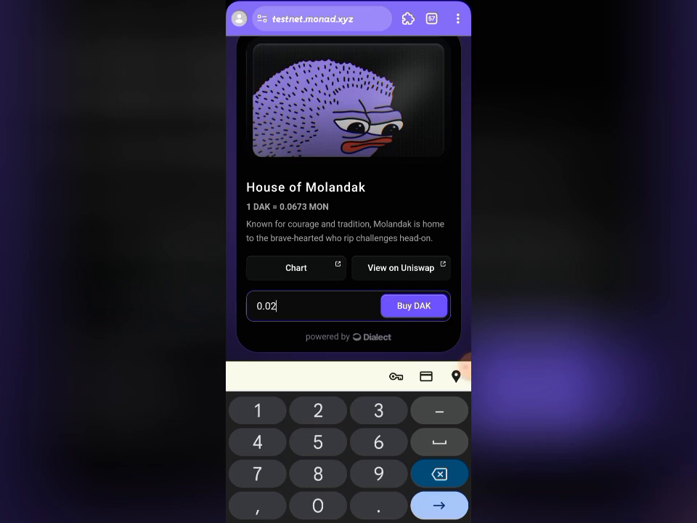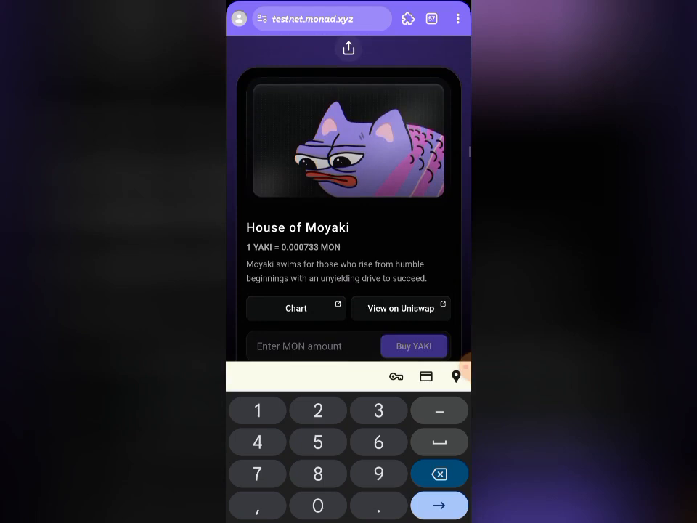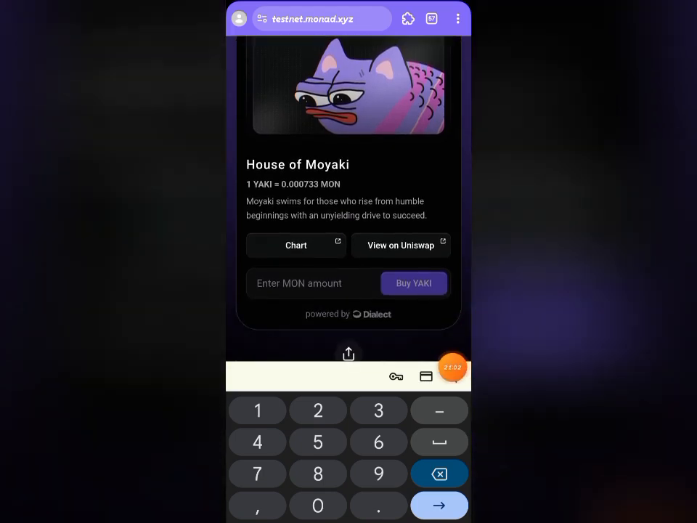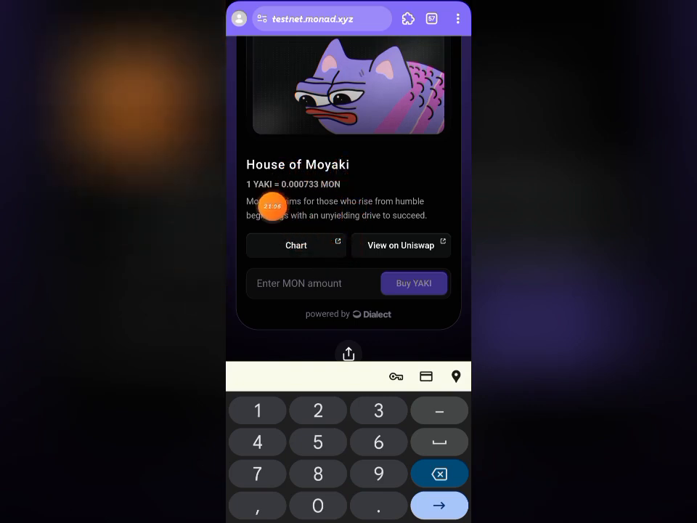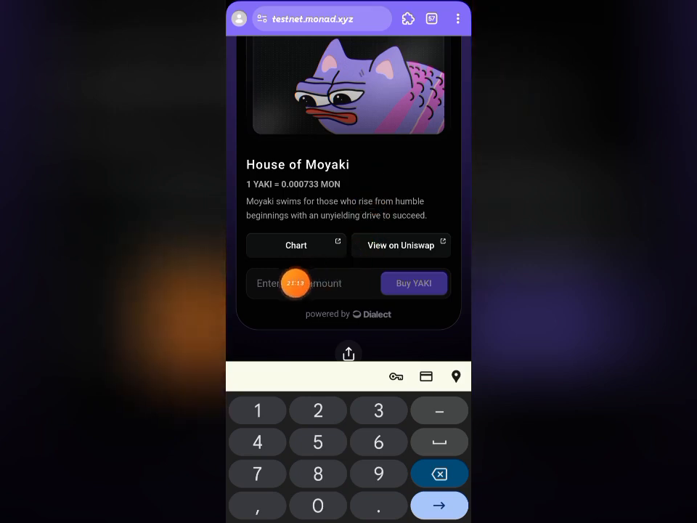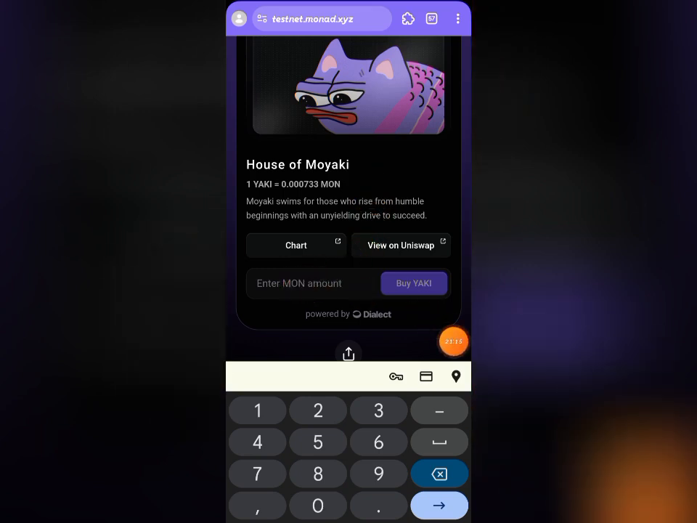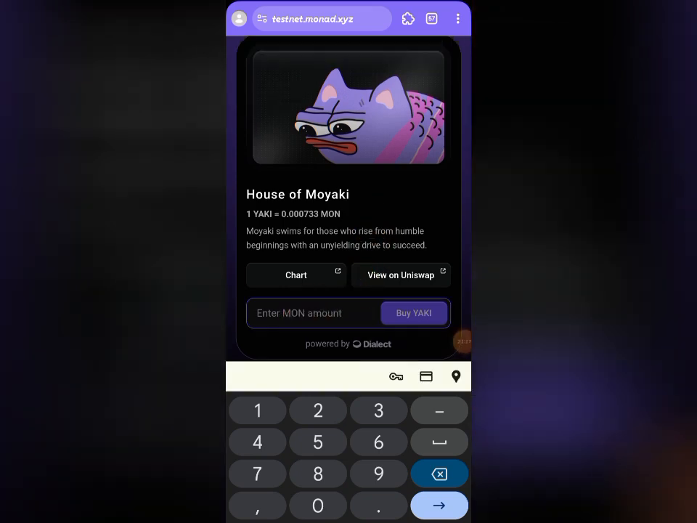The same thing, come to the second one here, which has to do with Hearts of Moyak. Come here, you can see one Yankee is equal to 0.000733 MON token. So come here again, input the amount you want to use to buy. You can decide to say you want to buy with 0.02.